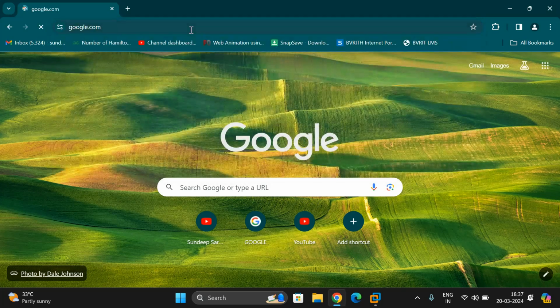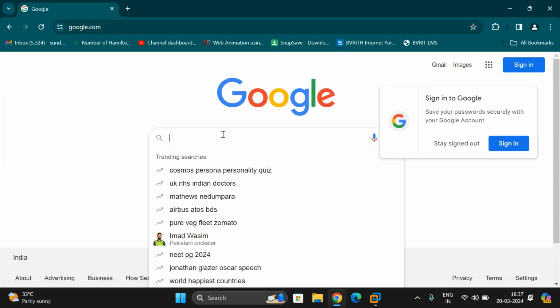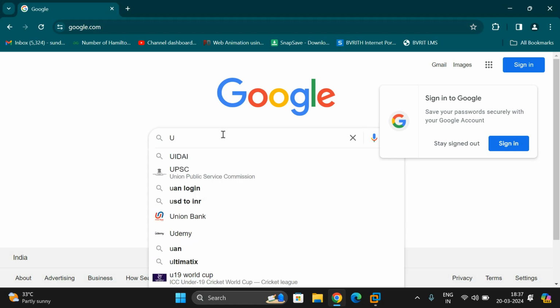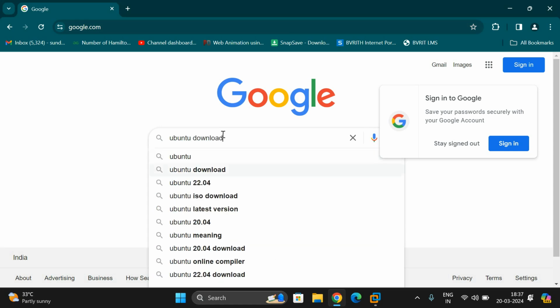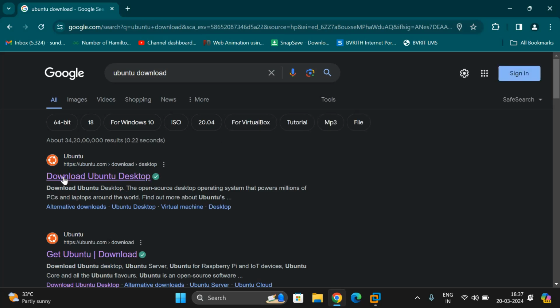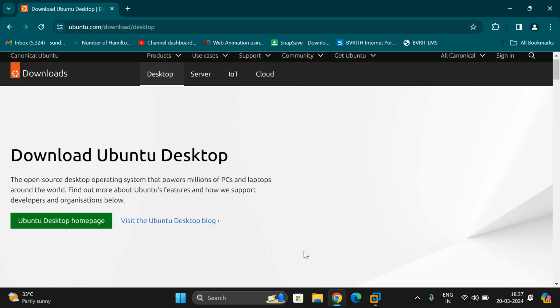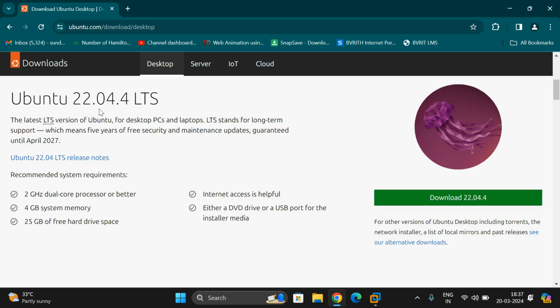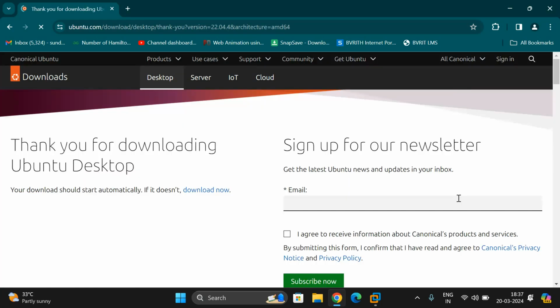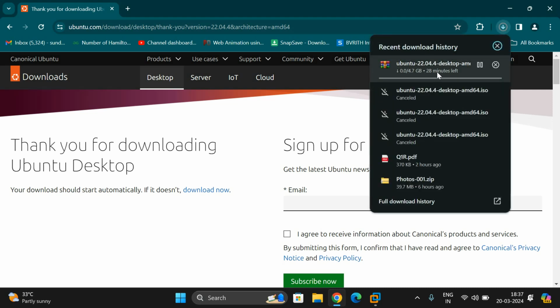Go to google.com and search for Ubuntu download. You'll get the official website ubuntu.com. Click on this website. Here you'll find Ubuntu 22.04.4 LTS. Click on this download option. Shortly it will start downloading. Yes, you can see the Ubuntu operating system is being downloaded.